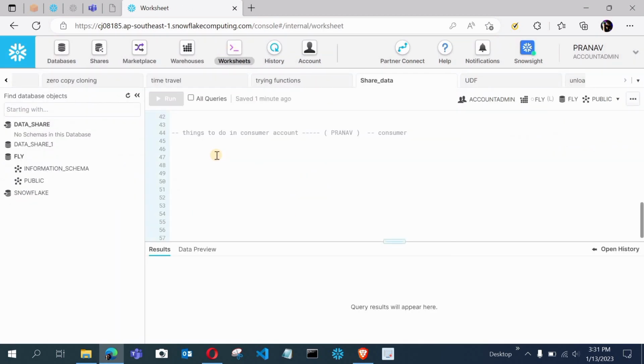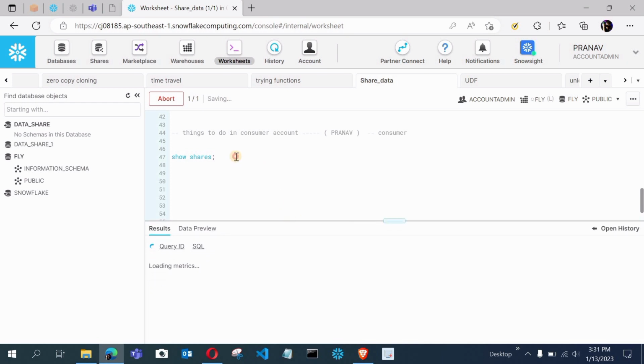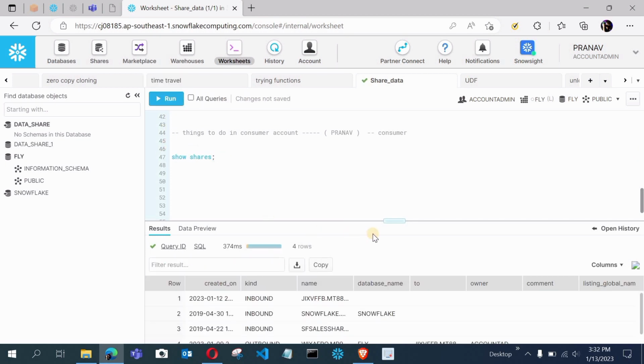But first of all we will do it from the query part. For the query part, let me first do show shares, after the semicolon, and execute this. It is taking some time, let's wait. It will show all the shares, inbound and outbound, and then we will understand. It is showing an error due to a network connectivity issue, so let's execute this again, then it will show all the shares.